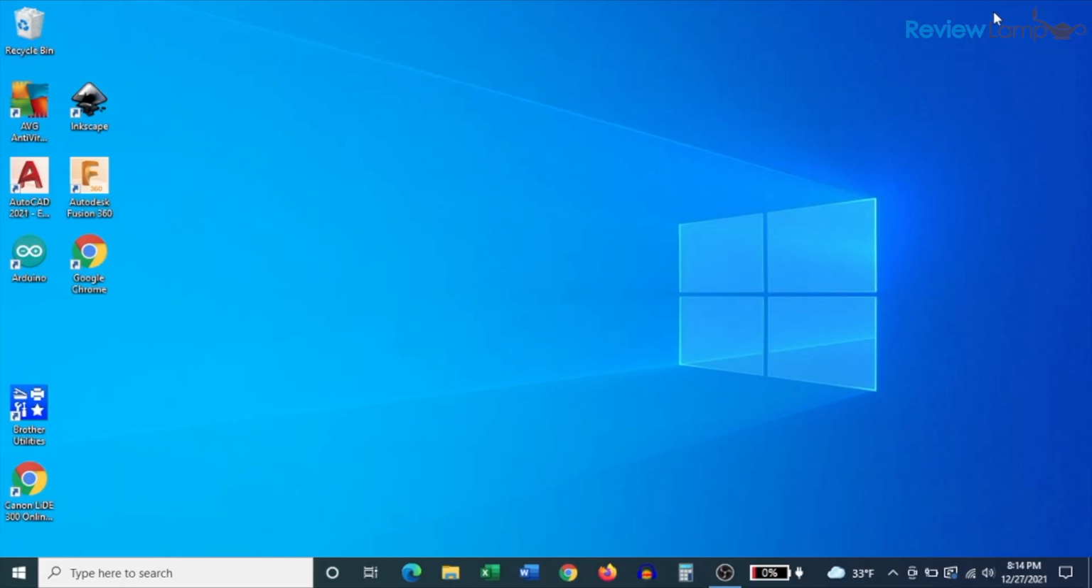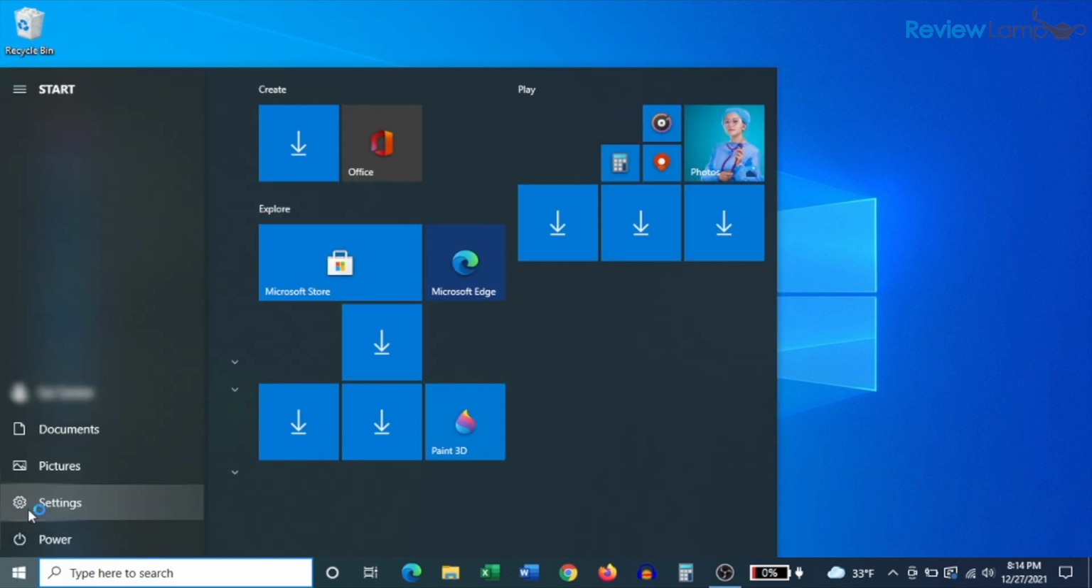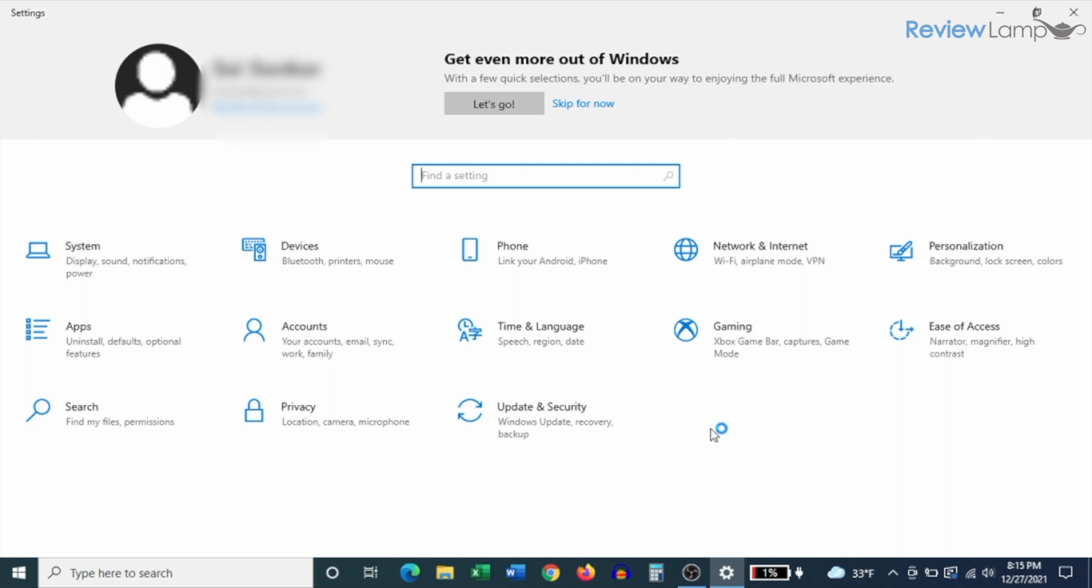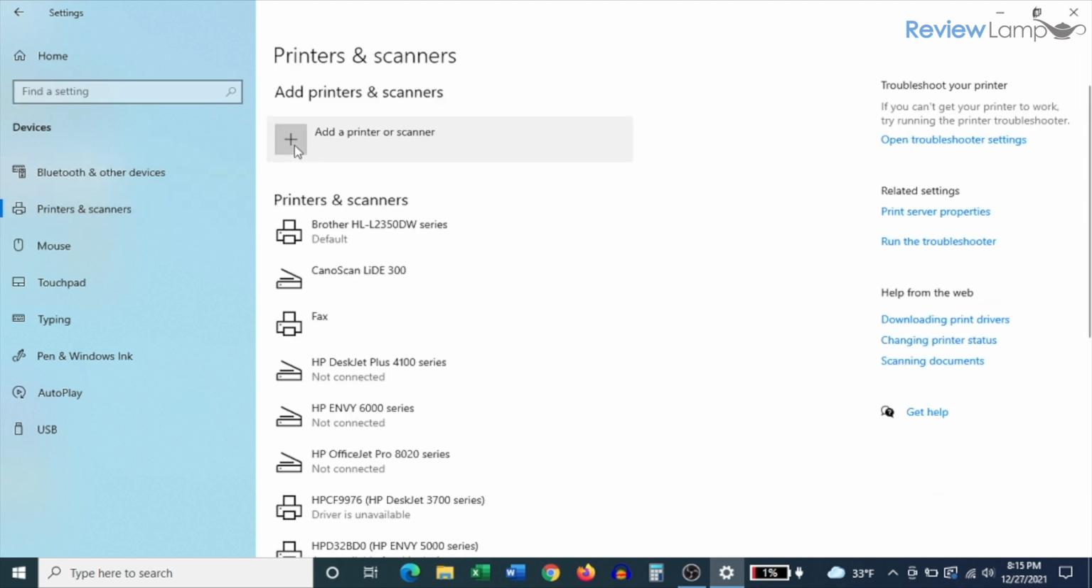So to set the printer up on a Windows computer, go into the bottom left-hand corner and click on the Start button. Then scroll up and click on your settings. And when the settings menu opens up, click on Devices. And in the menu bar on the left-hand side, click on Printers and Scanners. And then click the plus button next to Add a Printer or Scanner.